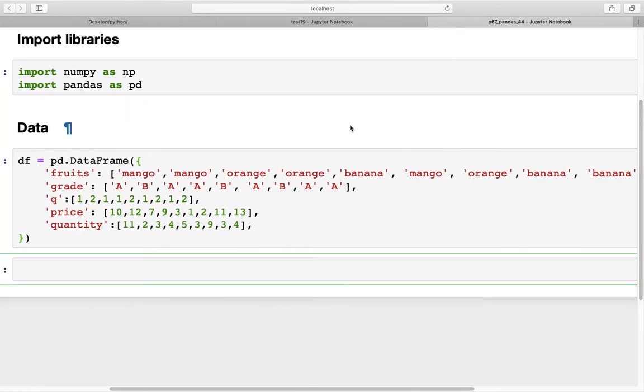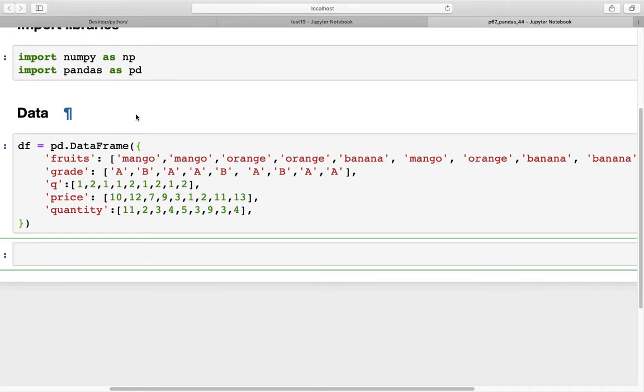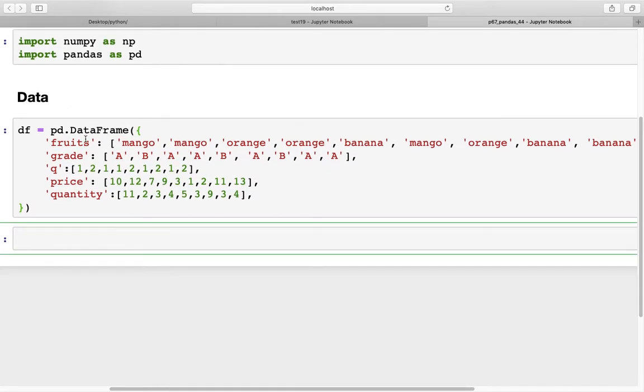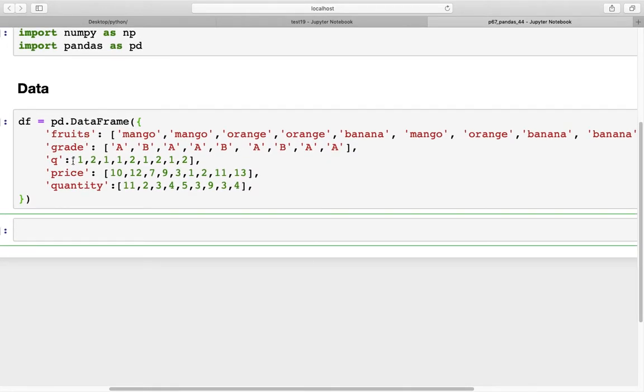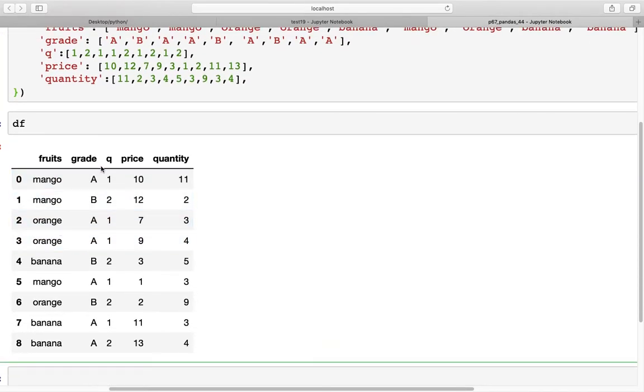Here I've already created a new notebook and imported two libraries, NumPy and Pandas. And for data, we have this data frame with a couple of columns: fruits, grade, Q, then price and quantity. The first three columns we'll mostly use for grouping, and then the last two numeric columns we'll use to do the arithmetic on.